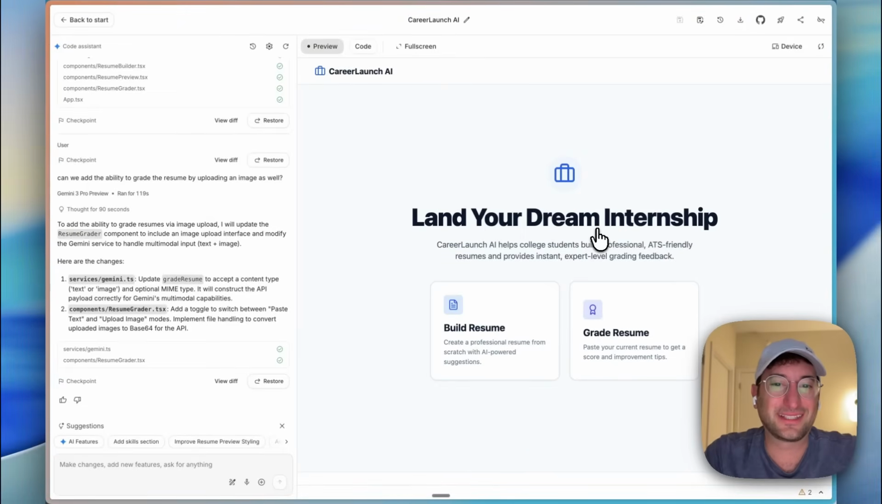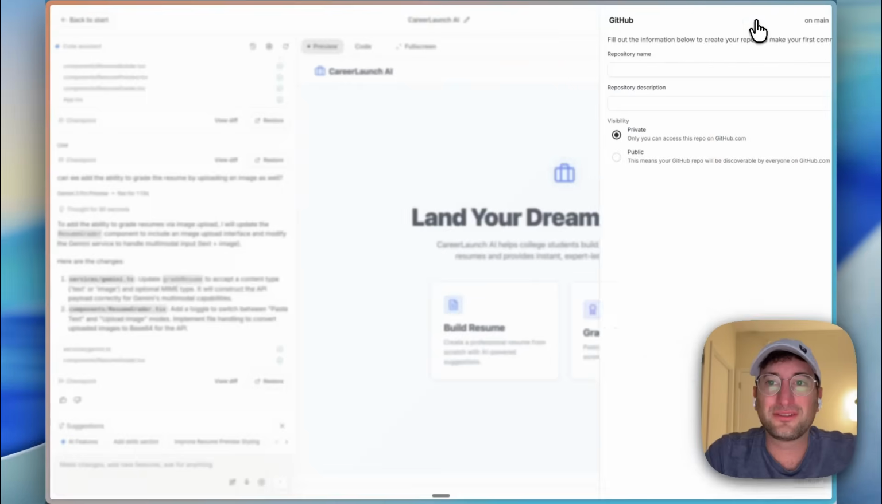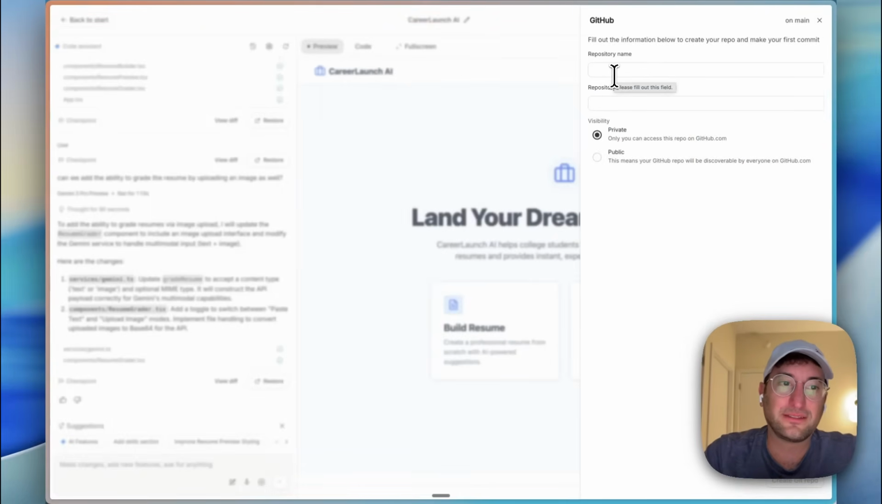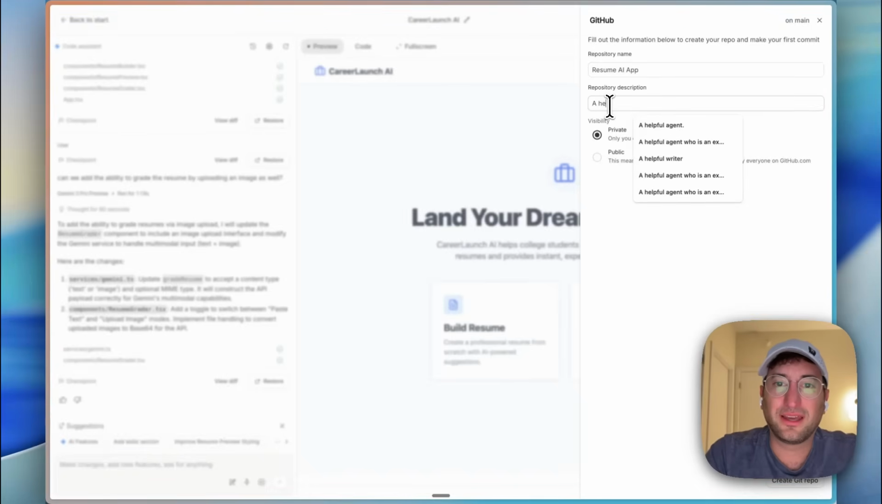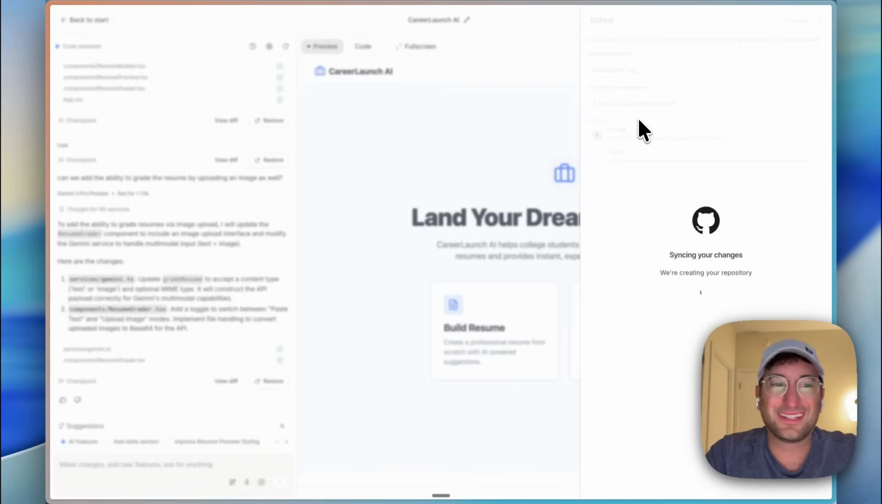So we're going to move on to the next step now. I'm going to save this to GitHub. I've already connected my GitHub account to AI Studio. If you haven't, there's a process to sign in through GitHub and connect it. So we'll create a GitHub repository name. It's going to be resume AI app description, a helpful agent for resumes. And visibility, I'll keep it private and I'm going to create the Git repo.